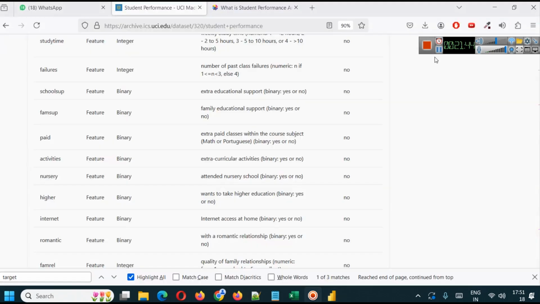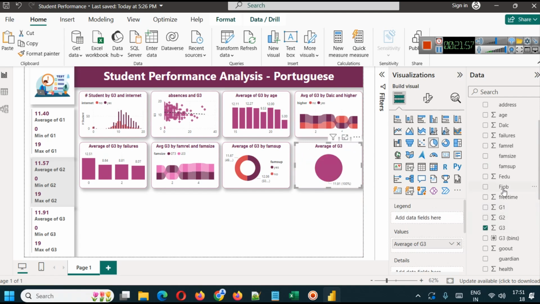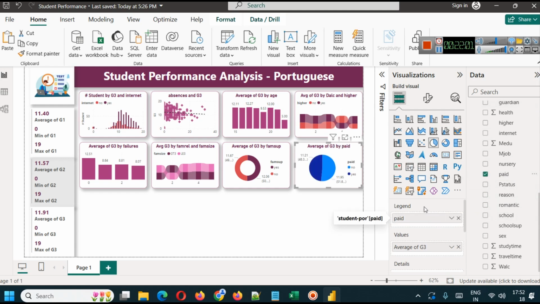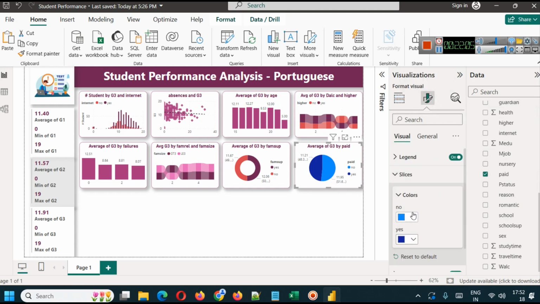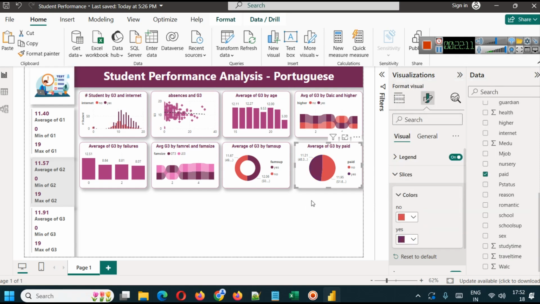Then we have paid, extra paid classes within the course subject. We can also use a similar type of graph here. Let's select the pie chart here, and instead of family support, we will use extra paid classes. Average of G3 by paid. Here also we can use a similar strategy, and definitely we can see a difference in average.